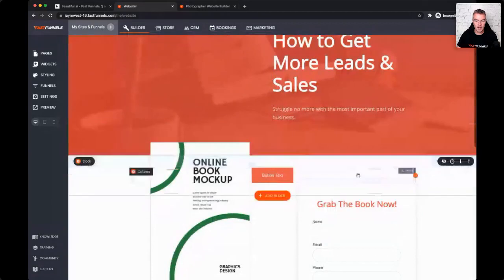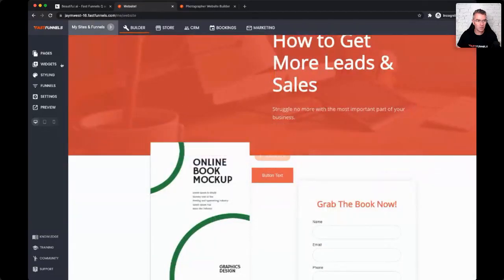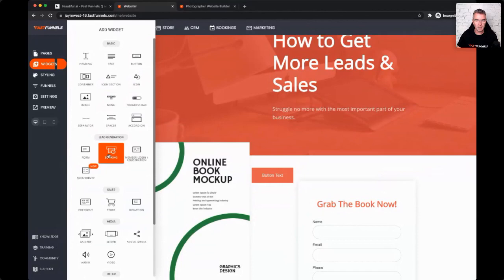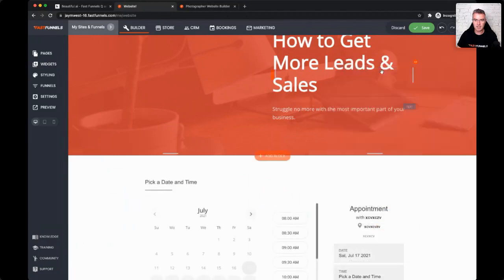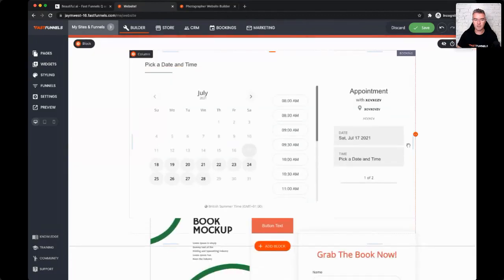And there we go. So now let me just grab one again. Let's just go and grab the widget, grab the booking, drop it in here, and then we'll select that one there, appointment. And then there it is. There's our calendar just dropped right into the page. And then you can customize all the colors and fonts and everything. So it's 100% seamlessly integrated into your funnels and pages. It doesn't look like you've just embedded a Calendly calendar as an afterthought. It looks like it's really professional and part of your site.